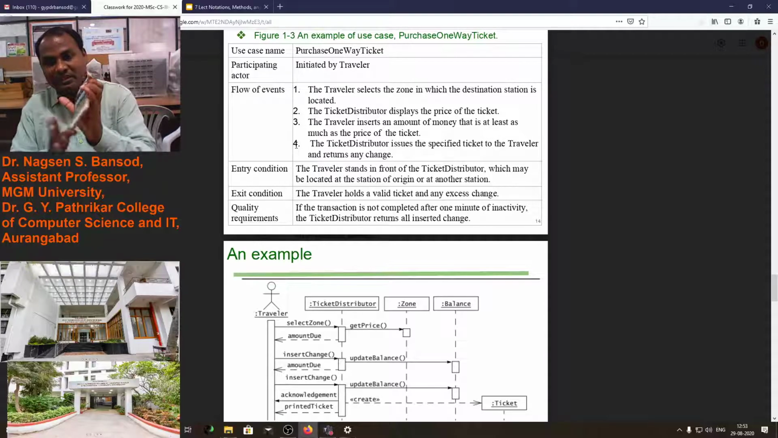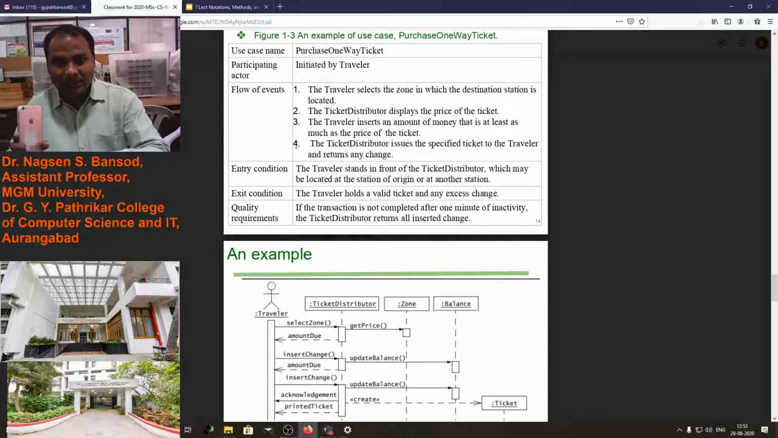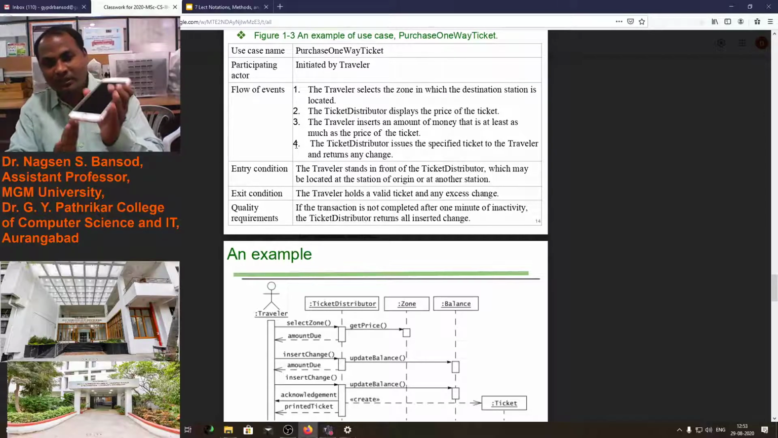Then the fourth step is that the ticket distributor issues the specific ticket to the traveler. This ticket distribution machine will give the ticket to the traveler, and it will also return the change. Suppose you have added 100 rupees into this ticket distribution machine. This machine will give you the ticket as well as 50 rupees in return.